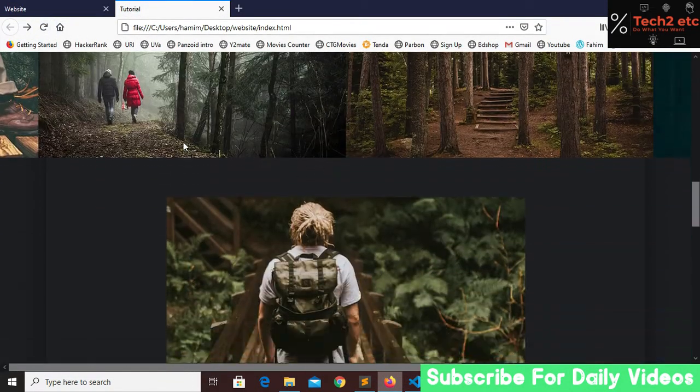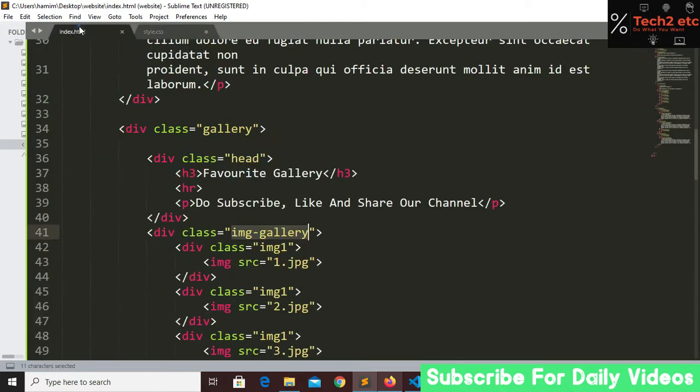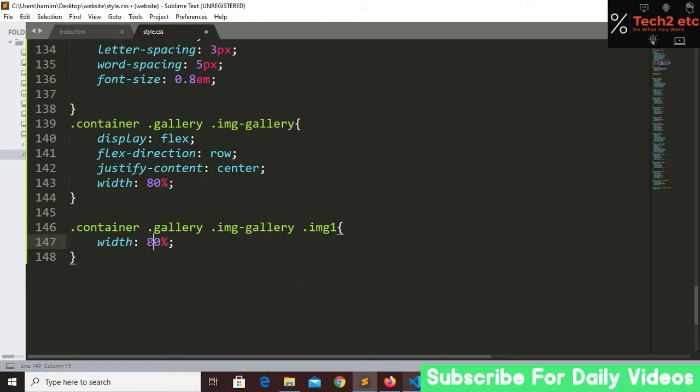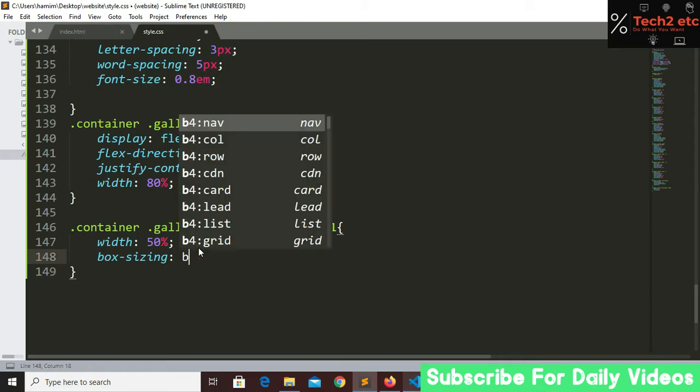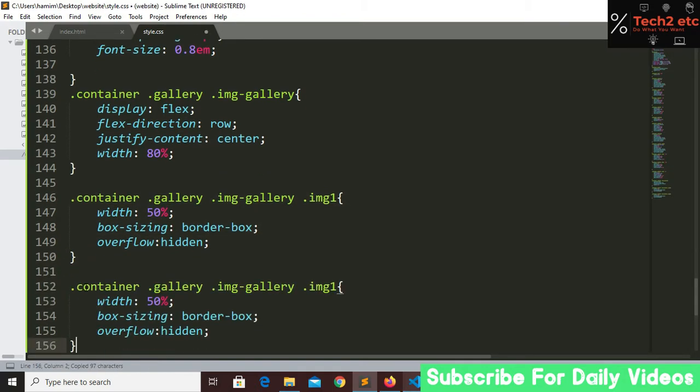So now we have to put first two images in first row and second two images in second row. So for doing this we have to just copy this from here and paste it here, and now we have to target our image 1, so that's why copy this from here and paste it here. So first one will be 50% of width, and box size will be border box, and overflow will be hidden, and copy this text from here again and paste it here.